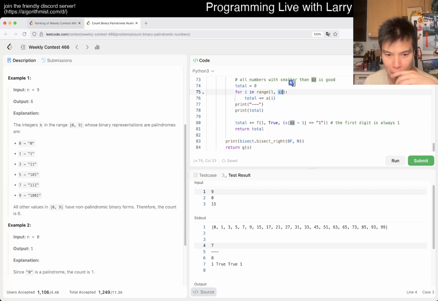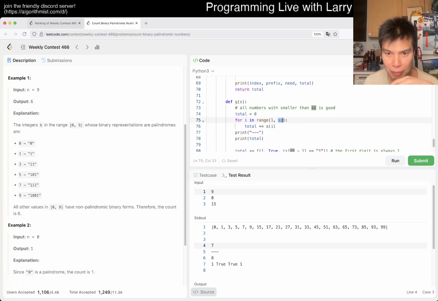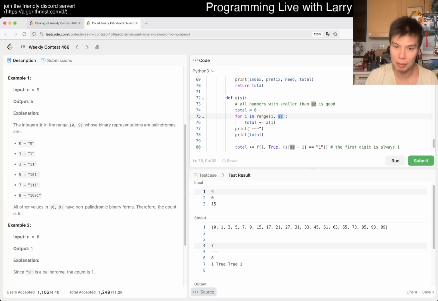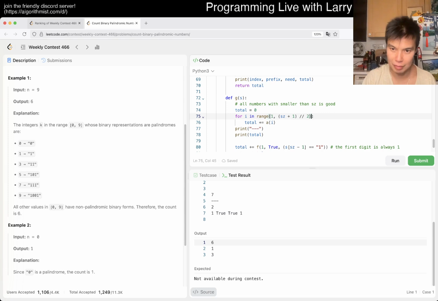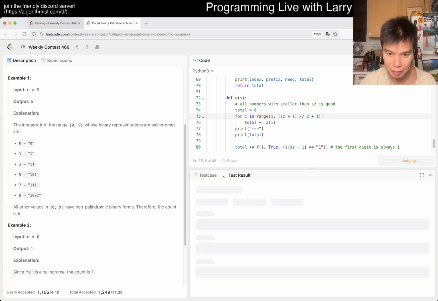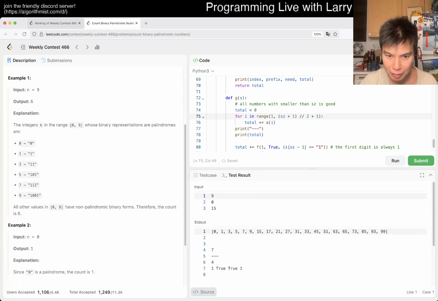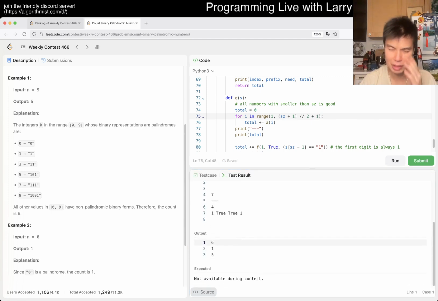Oh, this is the number of binary bits. Oh, I'm doing size instead of size over 2. I am dumb. Okay, that's an easy fix. I think I'm maybe off by 1, but that's an easy fix anyway. Maybe. But that was definitely wrong though.